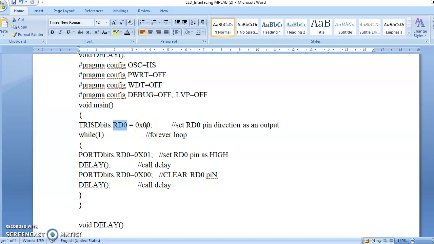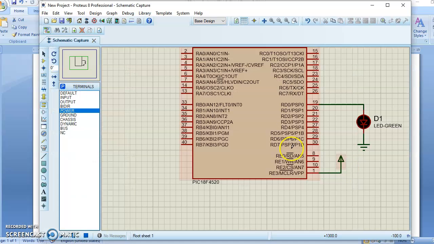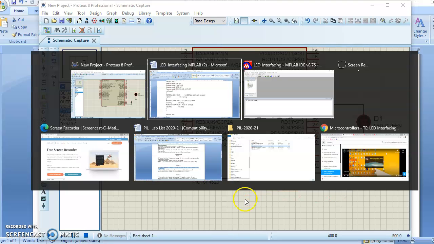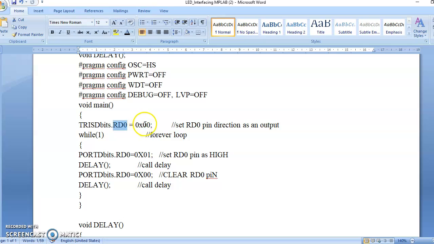If I want to verify this, please recall that on RD0 I have connected my LED. That's why I have to first program it in output mode, so that's what I'm doing here. Then this is a while loop for continuously turning the LED on and off.